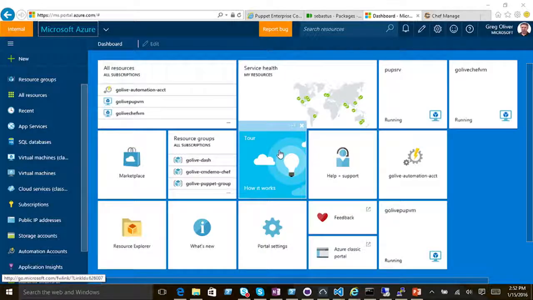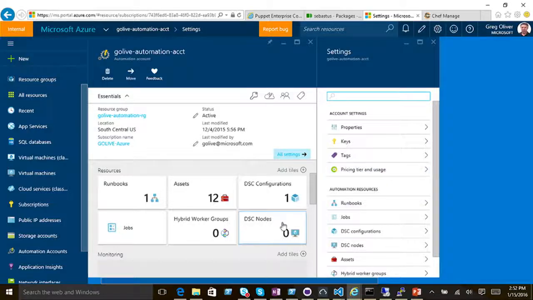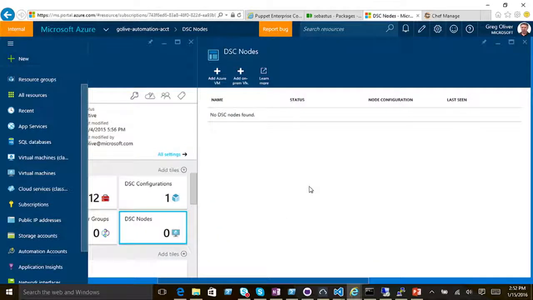The first thing I want to show in the demo is the various management servers and the list of nodes currently under management inside those servers. So in the Azure portal, I go to my automation account, and you can see here it says DSC nodes, and currently there's 0 in the list of nodes. And there's a reason for that. I'm going to build that node during the demo.